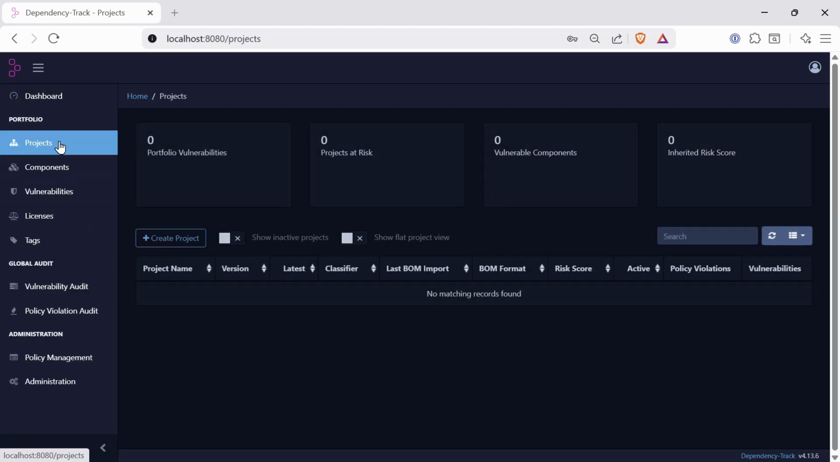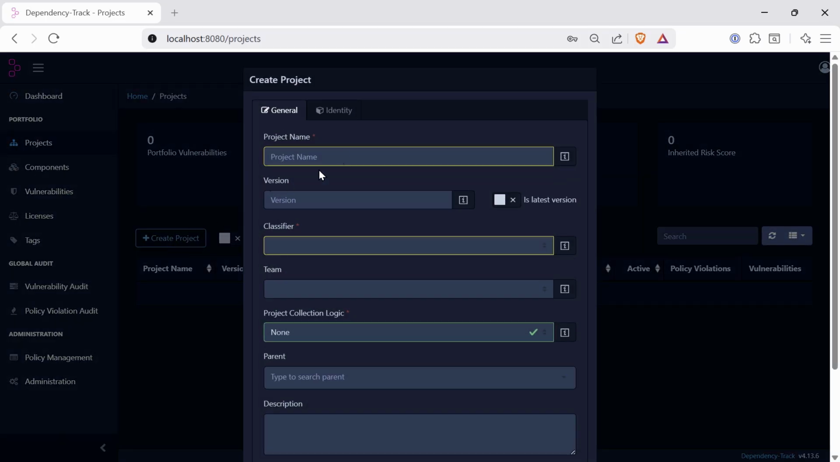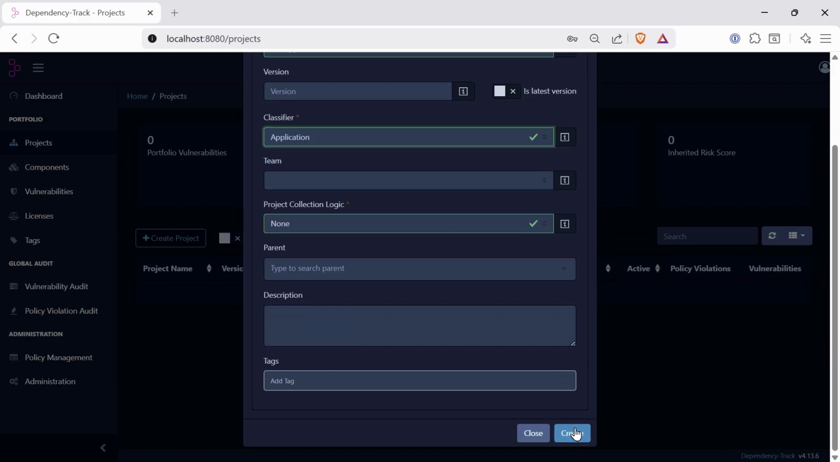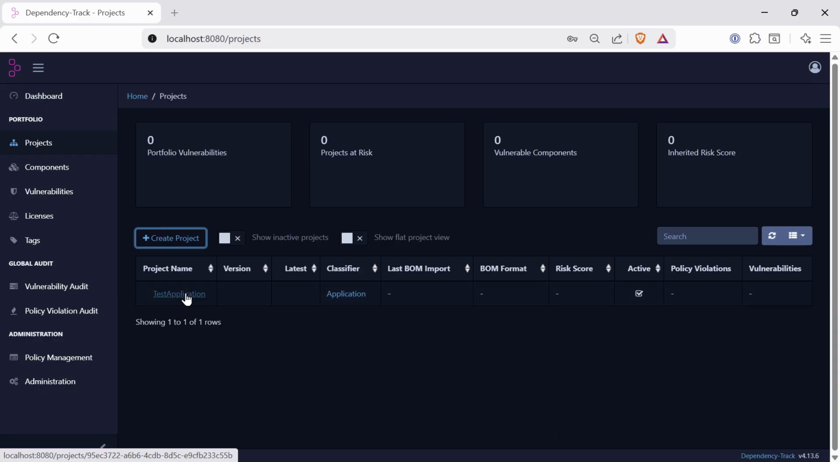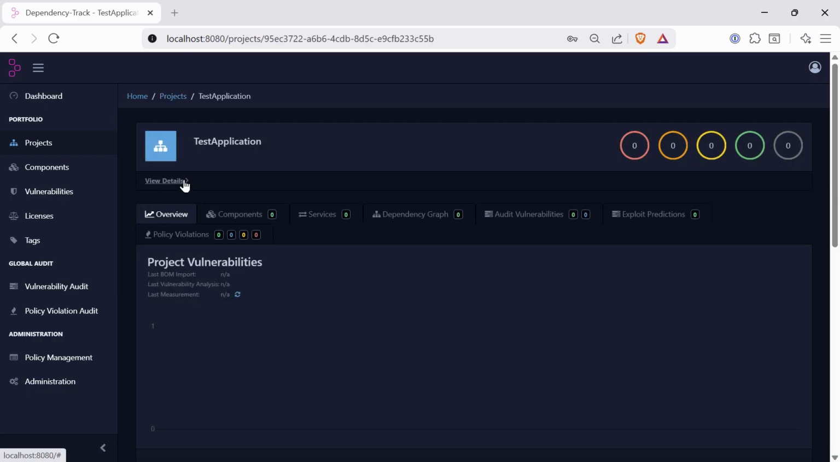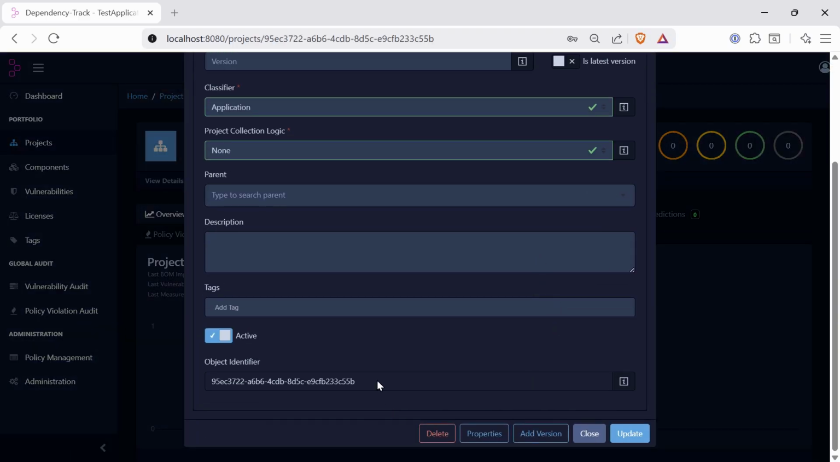Next, we'll create a project for our code. Let's call it Test Application. Very creative, yes. Set it as an application and create. Inside the project, click View Details to find the unique project ID. We'll need this later on the command line, so keep a copy.